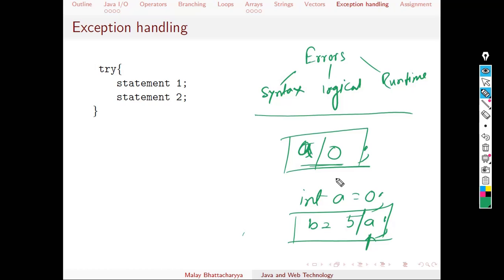Now the question is from the syntax and logical, so runtime is out of the question. Which kind of error is actually identified by the compiler? Anyone else?